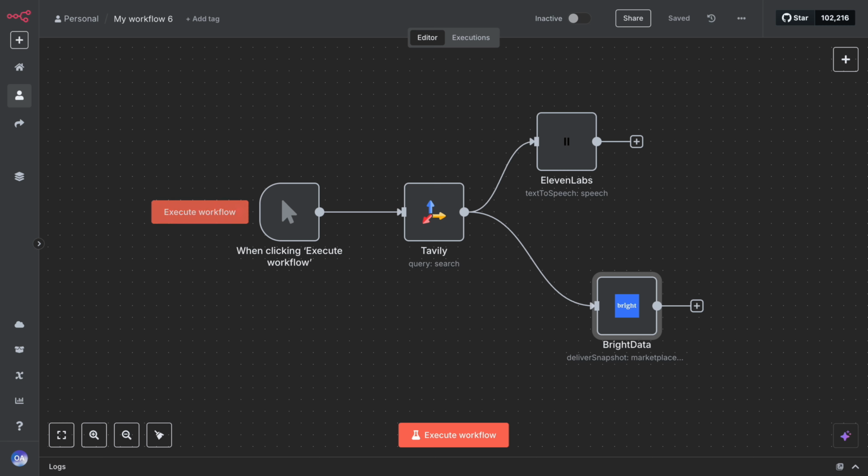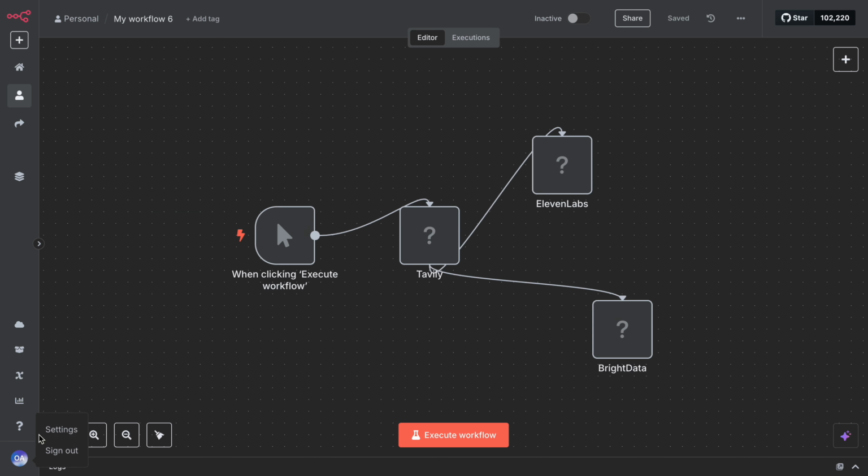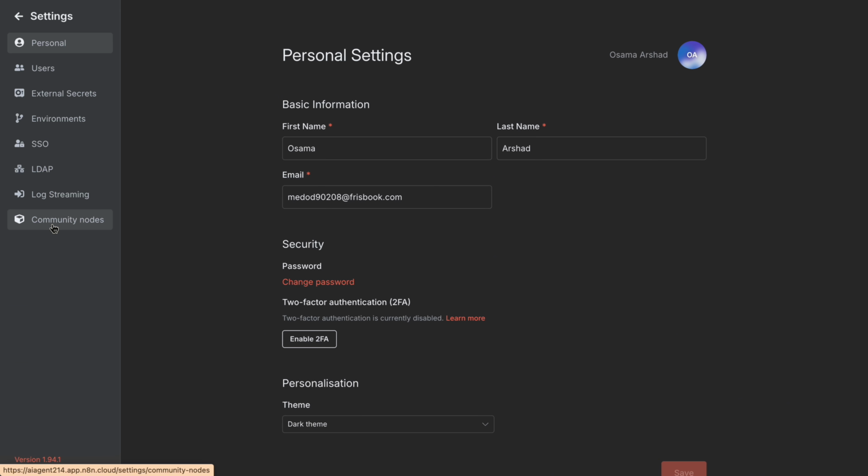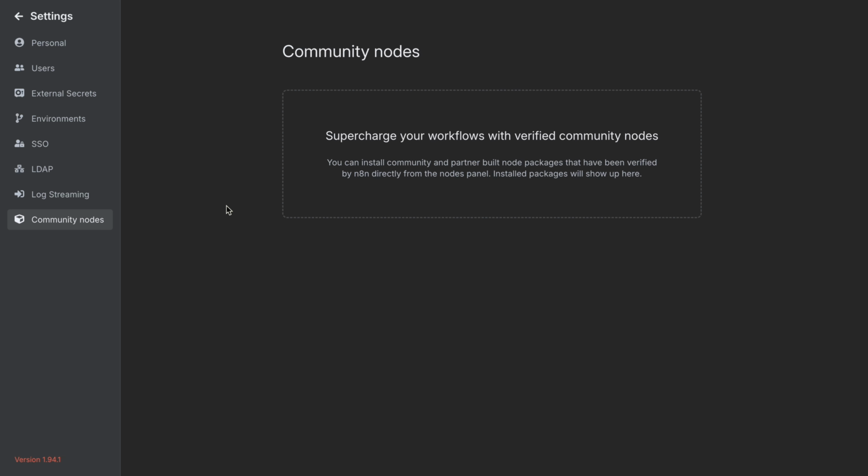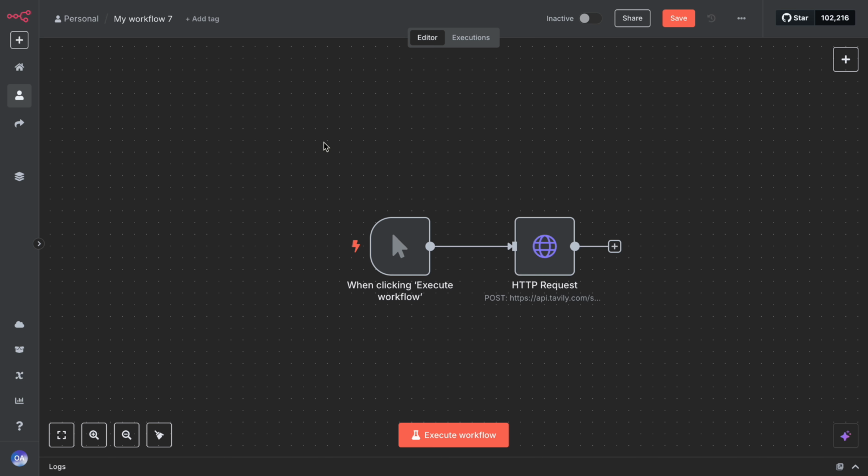Now that I'm back in my n8n environment, what we can do is go down here to settings, and we will see we have a new option down here that says community nodes, which would not have been there before. And it says you can install community and partner-built node packages that have been verified by n8n directly from the panel. So rather than having to come here to install it like you would if you were self-hosting the community edition, you can just do it straight from the panel. So let's hop into a workflow and take a look.